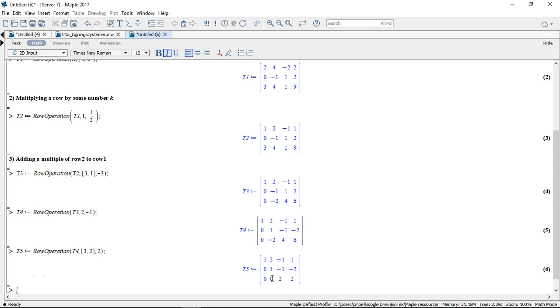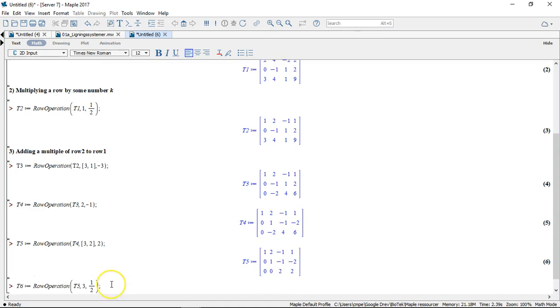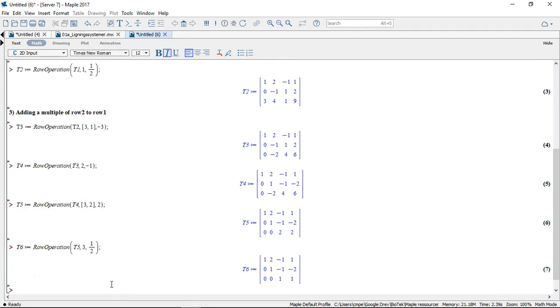Now I'll speed up the operations a bit. So I'm dividing row 3 by 2, or multiplying by 1/2. And now I have all zeros over here in the lower triangle here. So now it's time to work my way backwards and provide zeros here and here and here in the upper triangle.